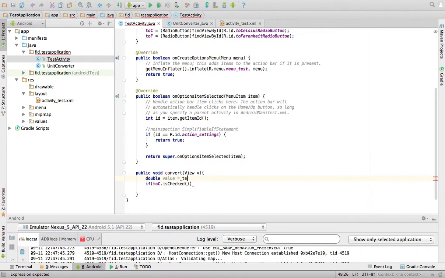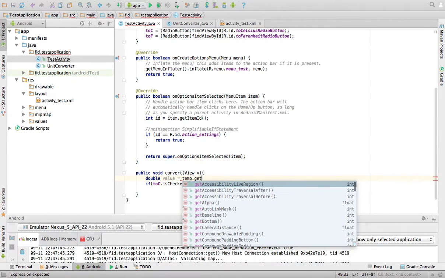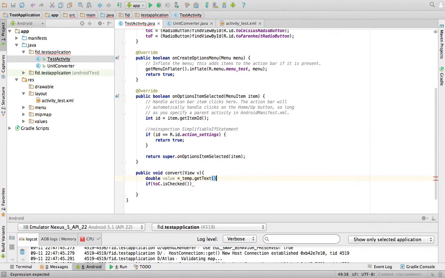So it's going to be temp.getText, right? Now this returns a very special thing that then you have to convert to string. Okay, this getText does not return a string. It returns an editable object. But then you have to convert it to string.